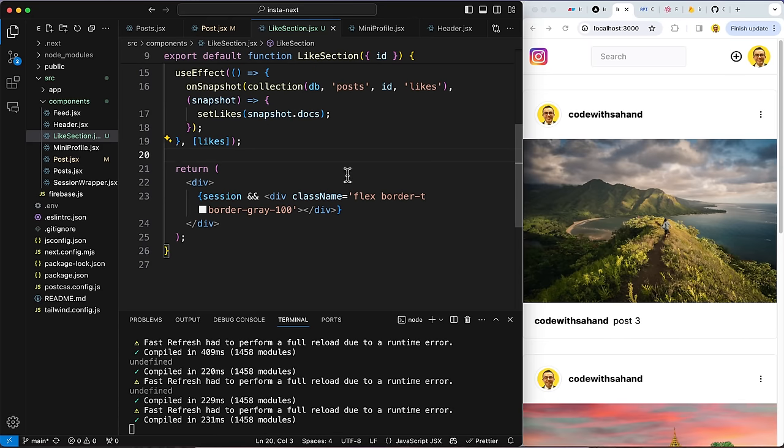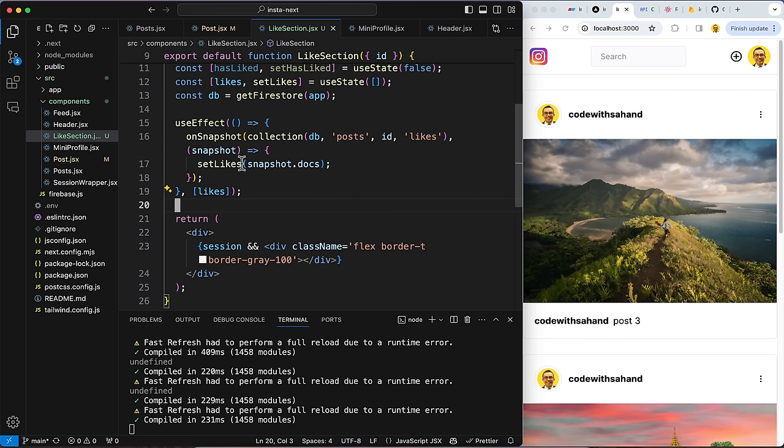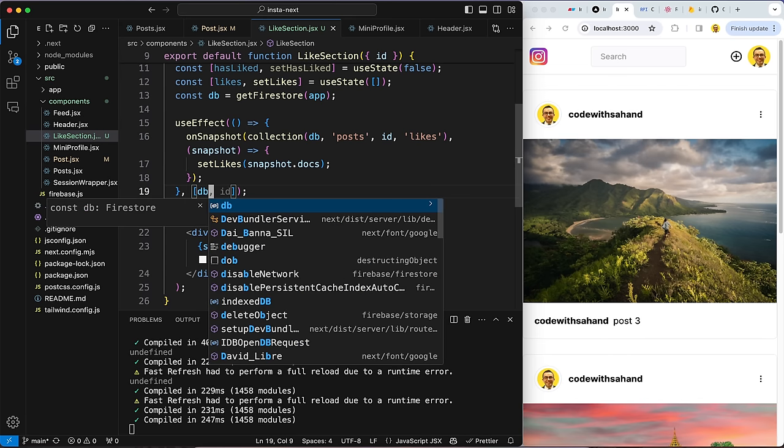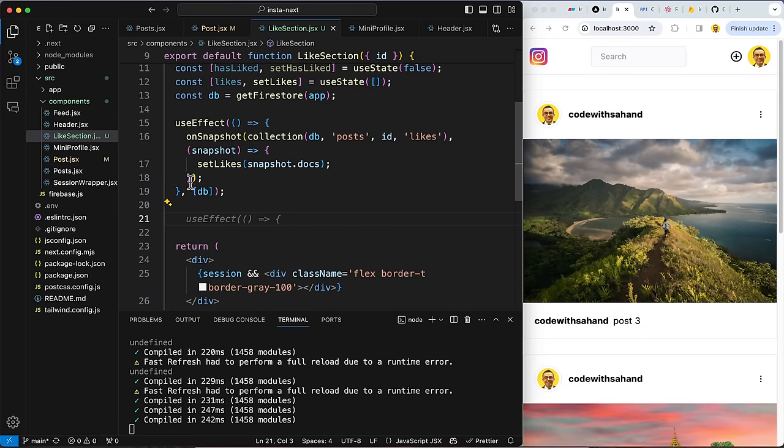Now we want to be sure that this post has a like or not. So we're going to have another useState. So this useEffect, actually, this is going to make a loop because we are setting the likes and then we're going to call this one. So this is not going to be likes. This is going to be DB actually. So I make sure to fix that.